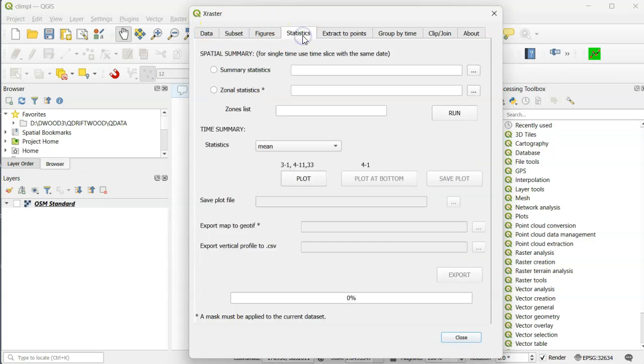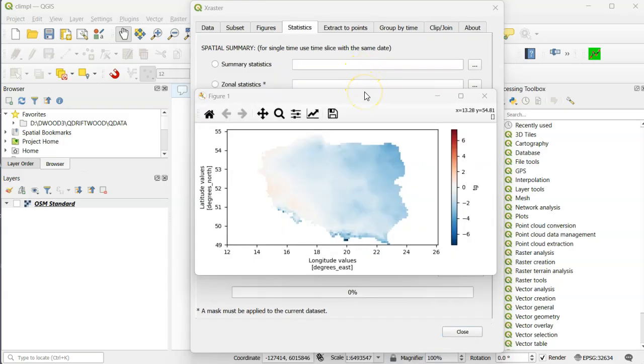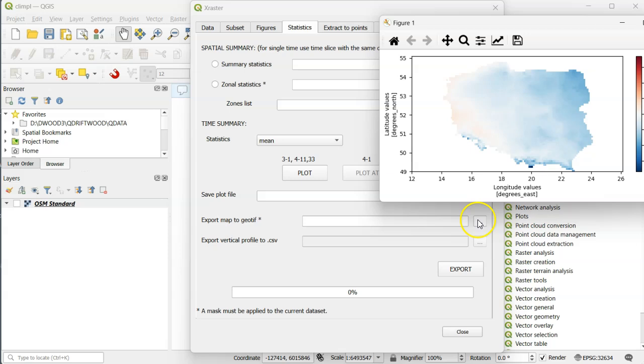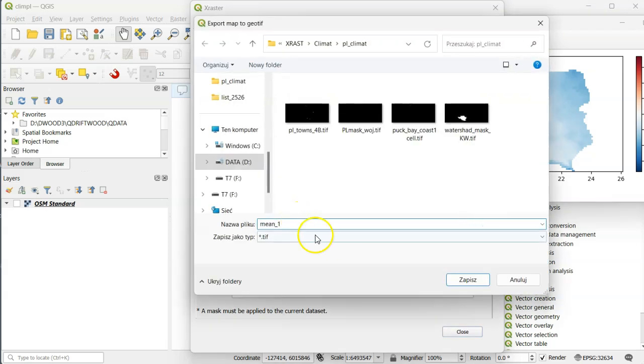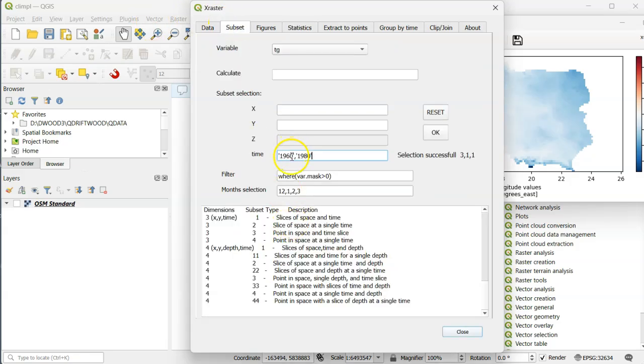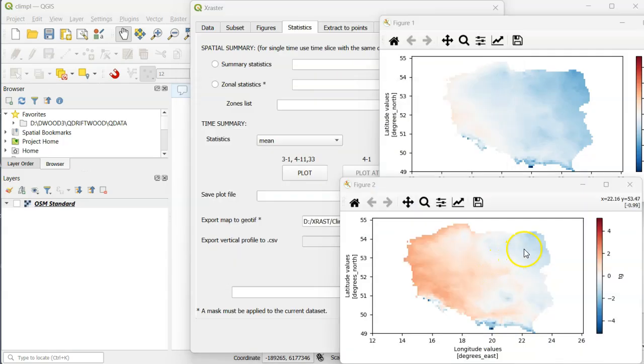Go to the Statistics tab and create a map of average values for the first period. We observe that, for the majority of the area, the average temperature values are below 0. Save the map as a raster layer in GeoTIFF format. Now, go back to the Subset tab, change the time range to the second period, 2003 to 2023, and press the OK button. Go back to the Statistics tab and create the second map for the period 2003 to 2023. We observe that for the second period, the temperature is predominantly above 0. Save the second map as a raster layer.